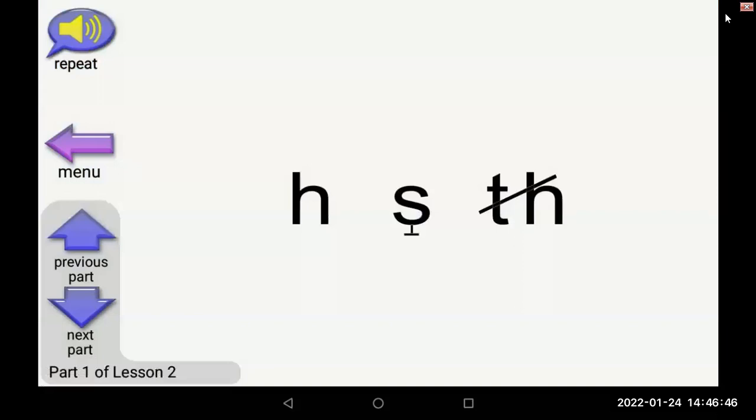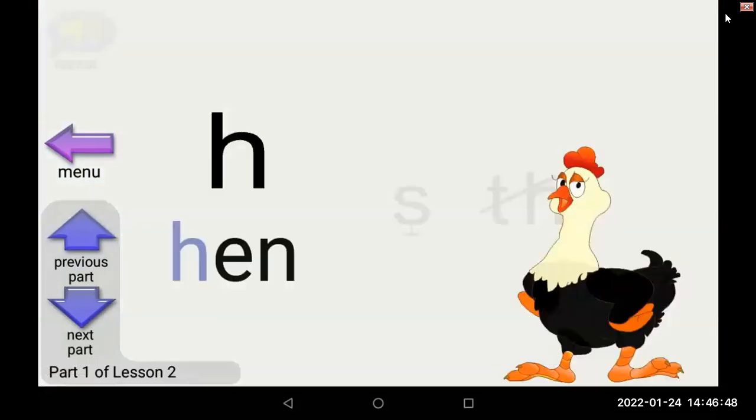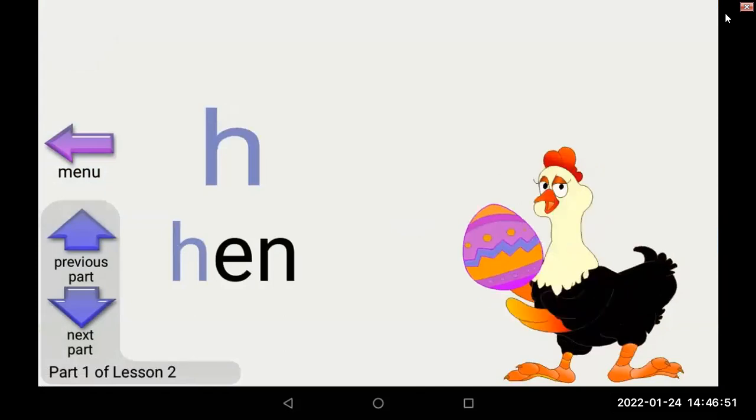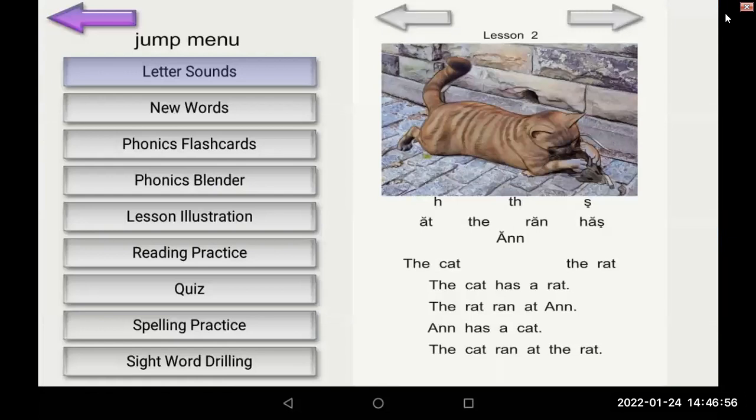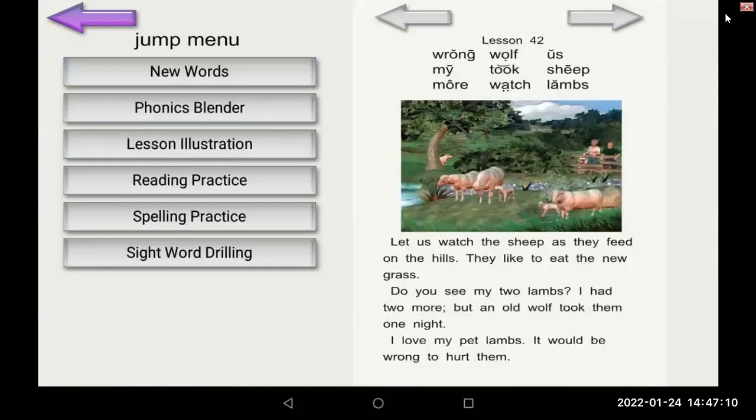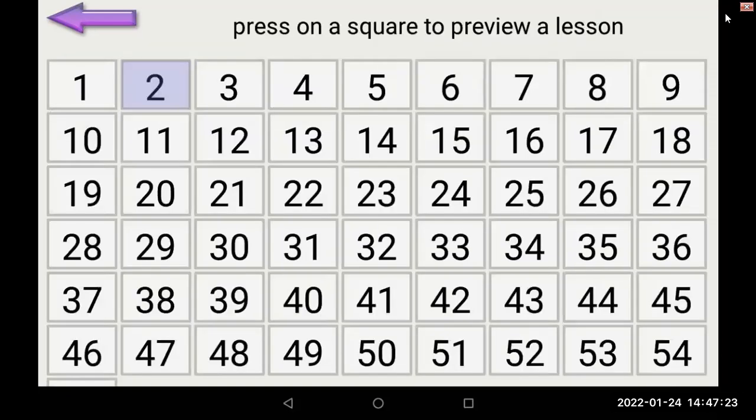That's lesson 2. Touch the letters. Head. Okay. So that's how it goes, right? It's sight, letter sounds and new words, phonics, flashcards, phonics blender, lesson illustration, reading practice, quiz, spelling, and it does that for all of the lessons. Let me just go to lesson 46. You see what they're reading here now? And so by the time you get to lesson 54, I think it is, you're on your way.